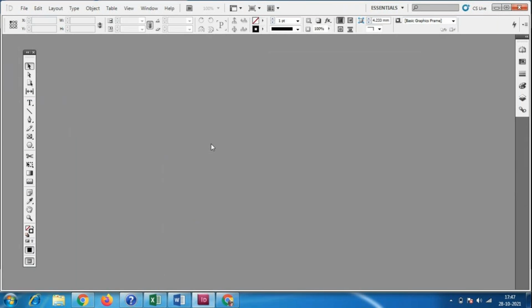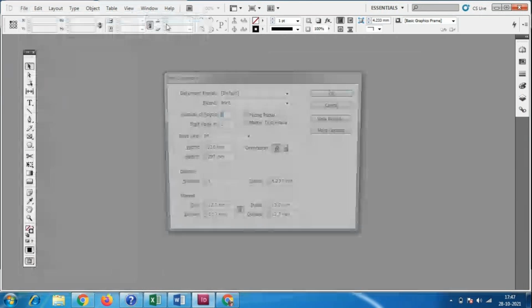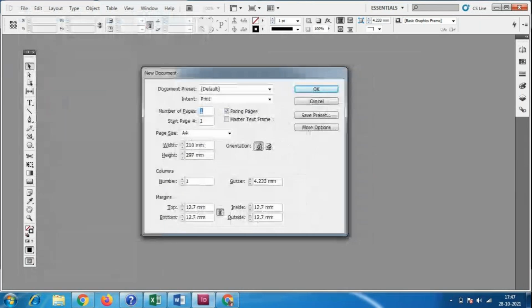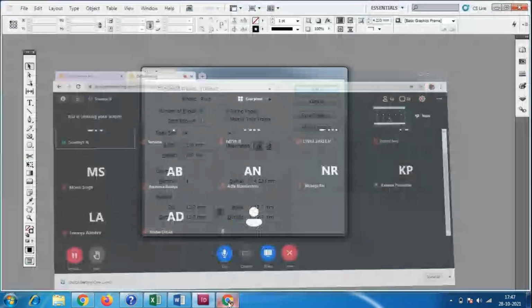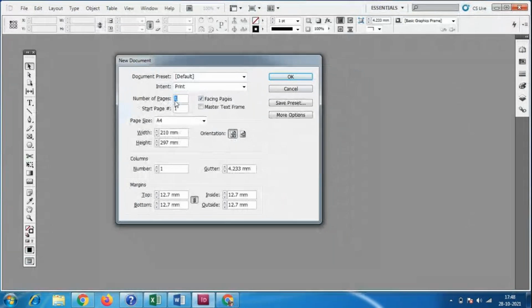Is that okay? So next, the software will open like this, and File, New. In that we have to take the document file. In the document file we have to choose how many pages we want. Suppose it is a book design, a 50-page book or a 100-page book, according to that we have to take the number of pages. And no need to worry about all these things.